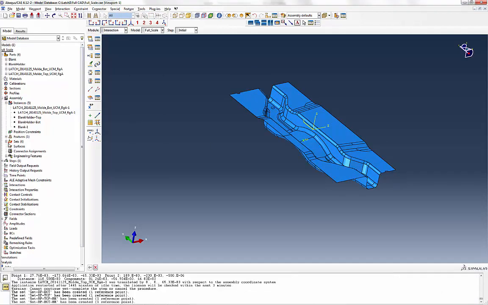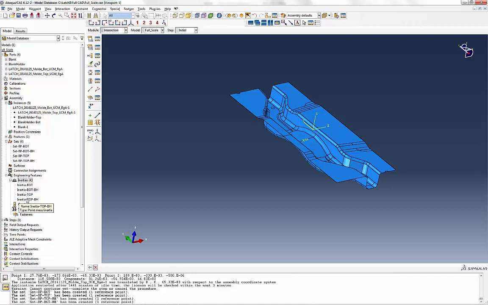By clicking on Sets and Engineering Features, we can see all the node sets and inertial masses that we've assigned to those instances. In the next part of the tutorial, we'll create material behavior and density. We'll define a section and assign that section to the shell elements. We'll create surfaces on all the relevant surfaces in the simulation, and we'll create interactions and interaction properties and boundary conditions.